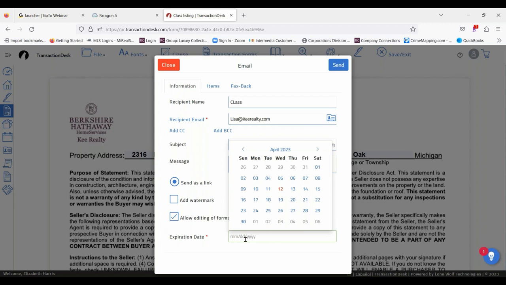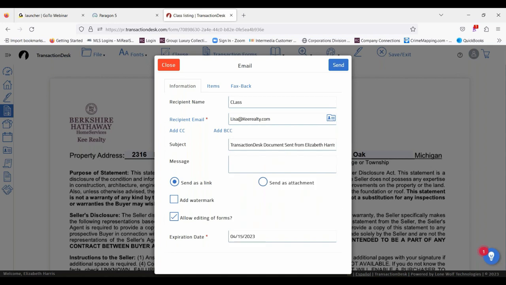And then I always put an expiration date, because if I'm sending them the seller's disclosure to fill out, and then in a couple of weeks they go back in there and decide to make changes to it, that could be a problem. So I like to cap it off sometimes. So I'm going to say they've got till the 15th before we list it. They had that filled out.